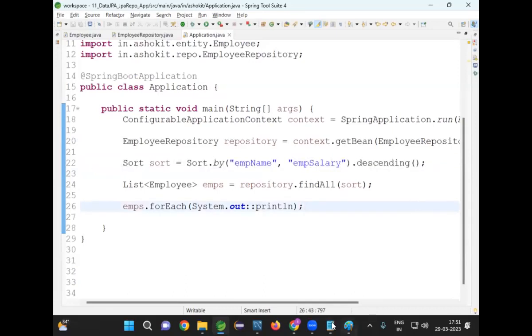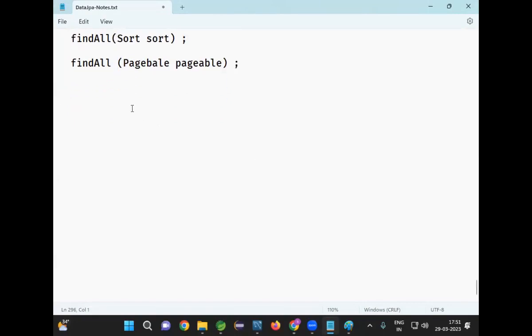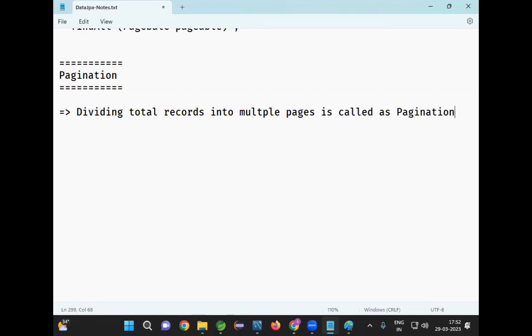Next one. We need to understand what is Pageable. What is the Pageable? First we need to talk about pagination. What is the meaning of pagination? Retrieving the records by dividing the total records into multiple pages is called pagination. Right? Dividing total records into multiple pages is called pagination.